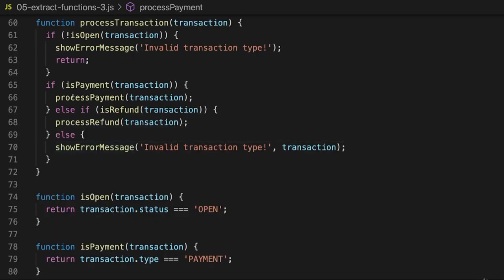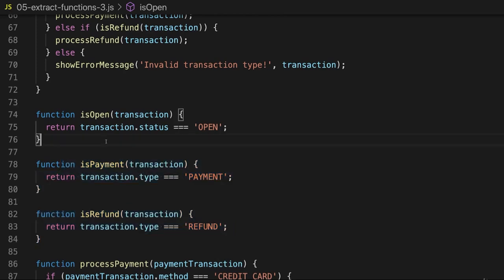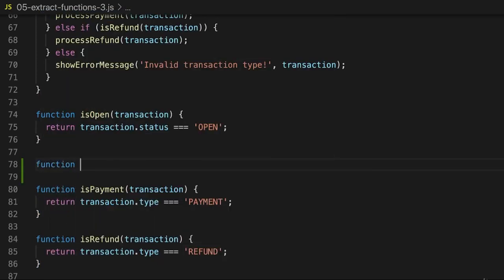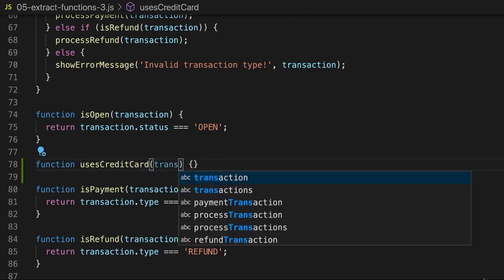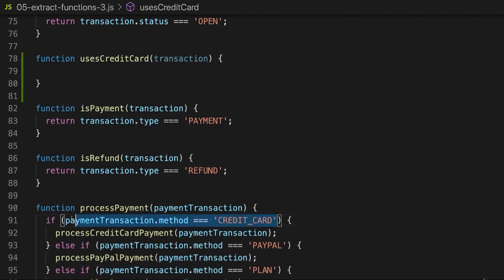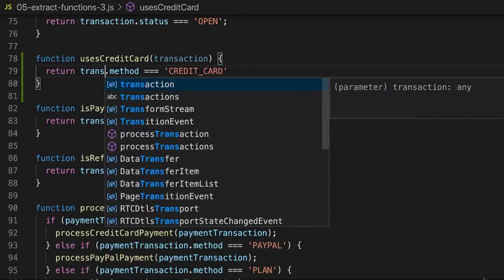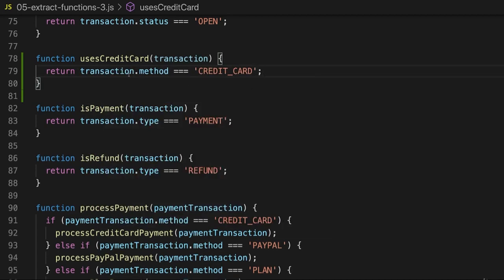To check this, I will actually get rid of checking for is payment and is refund, though I will keep these functions, but instead I'll add a new function where I want to check whether a transaction uses a credit card, PayPal, or a payment plan. So we can name this function uses credit card, and we would get a transaction here. And then I want to essentially return this check here. So I return transaction method equals credit card.